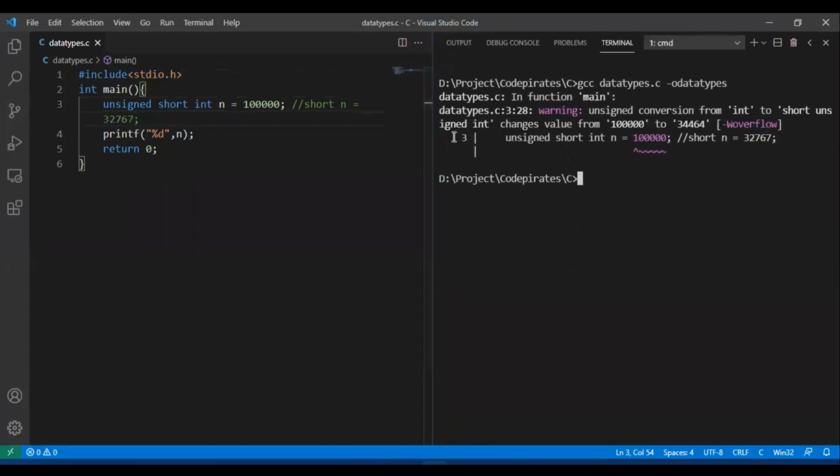We are clearly noticing a warning statement exactly on the third line where we have written unsigned short integer n is equal to 1 lakh, and that is a value which is out of the range. You could see this warning statement: unsigned conversion from int to short unsigned integer changes value from 1 lakh to 34464. So it is not storing 1 lakh, which it is supposed to store. Rather, it has stored only 34464, which is an altered number. When I run this file now, you could literally see the output is not 1 lakh. It is going to store only 34464.